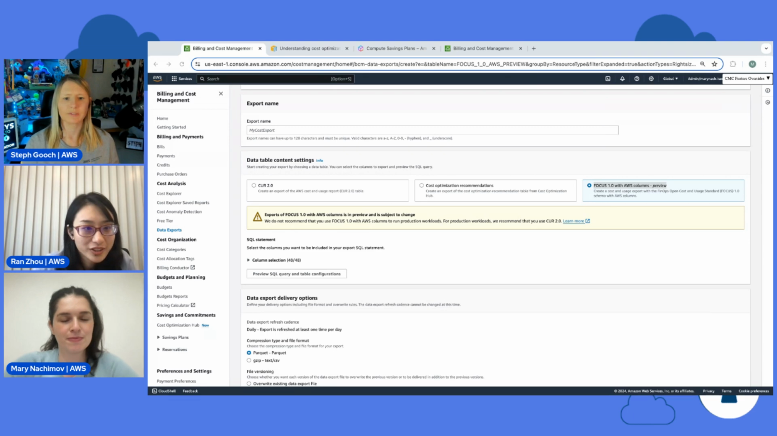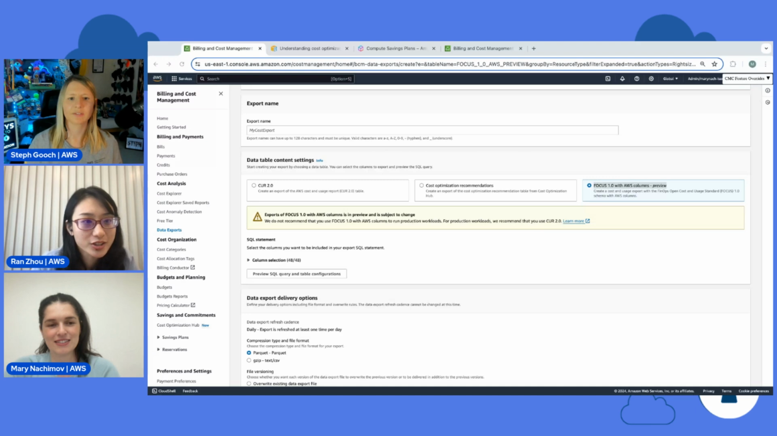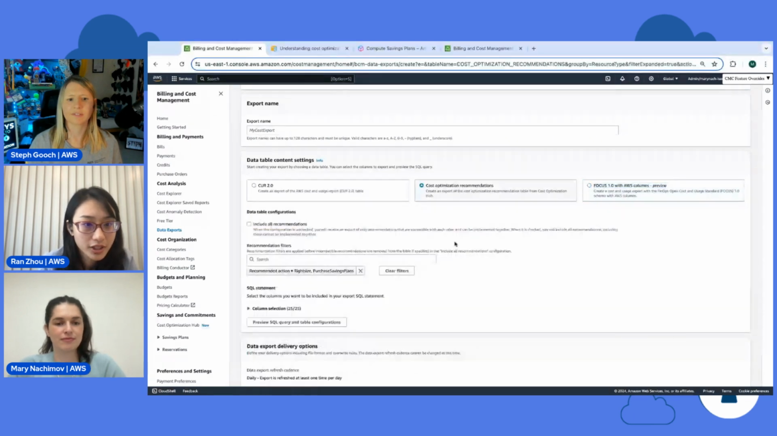Yeah, just one little thing. You probably already noticed that the export is also available in the left side navigation. And one little tip: the first time you enable the export for the Cost Optimization Hub, you will be required to create a service-linked role so that the export service can get the data from the hub.